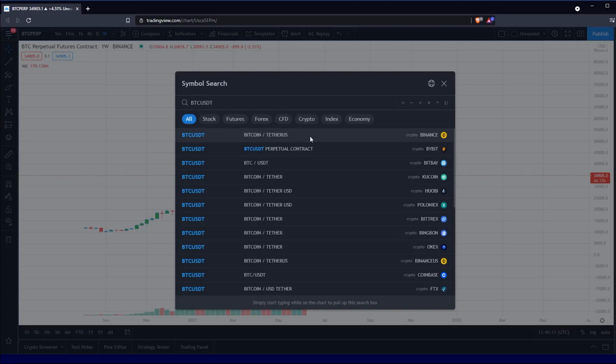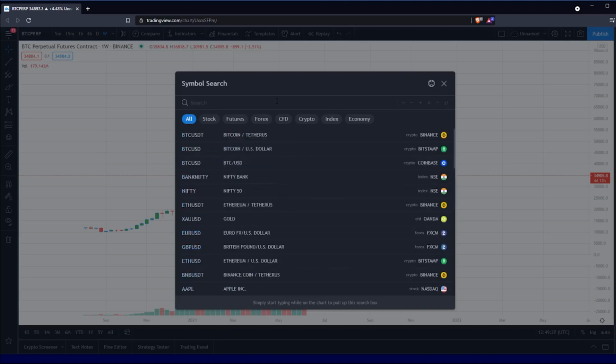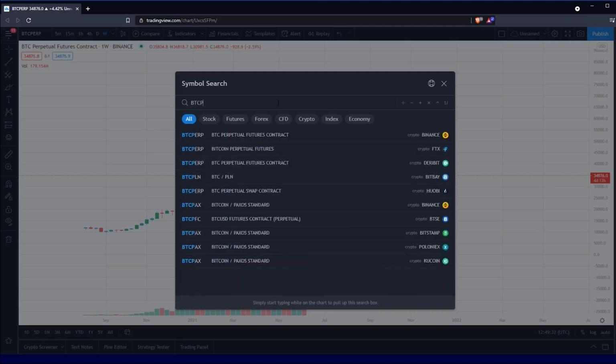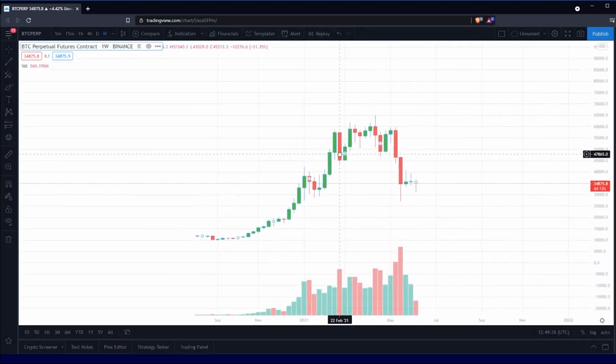Now, let's say you want to be trading on futures and you want to be on that specific chart. You can either do it like this, BTC USDT, and then put in perp, and then you'll see here Binance perpetual futures. If you don't want to be typing in all that, you can just put in BTC perp, and there it is straight away. So we click on that, and now we've got our chart.